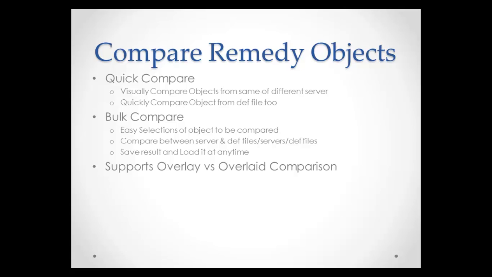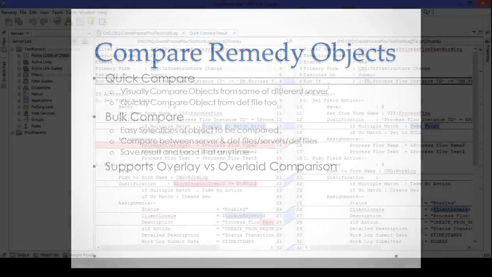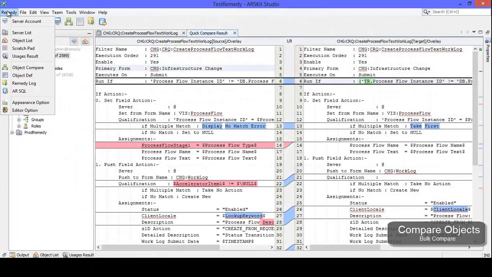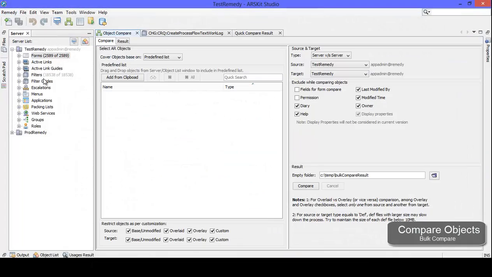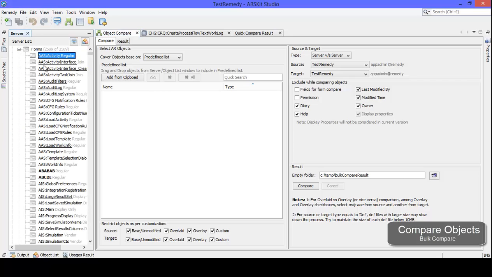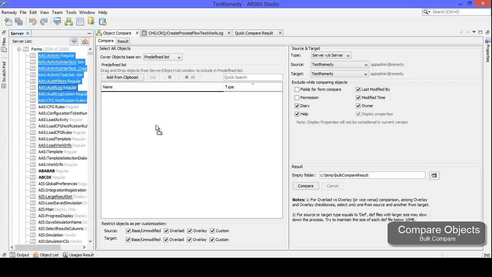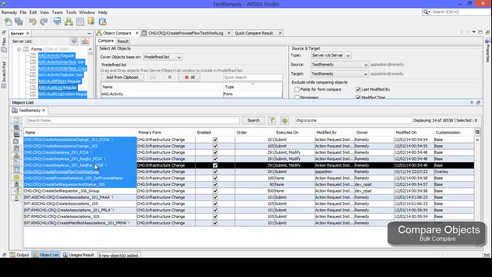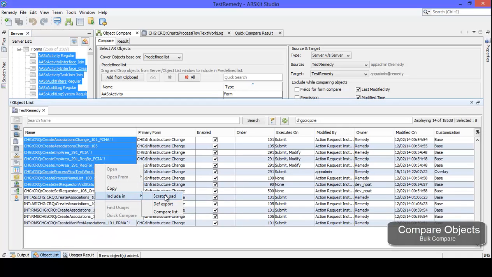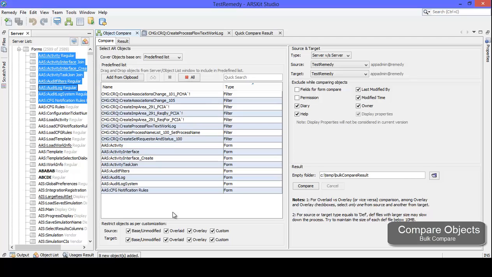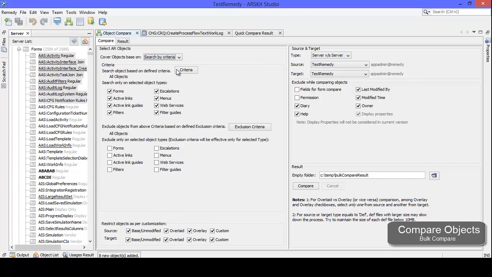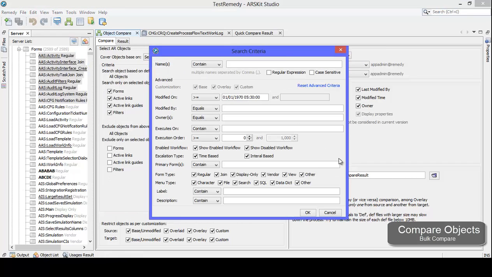After migration, product upgrade, or for heavy analysis, you may need to perform bulk comparisons of objects, with its overlaid, or compare to other servers, or even with def files. For bulk compare, open Object Compare window, and select the objects for comparison. You can also select objects based on search criteria.